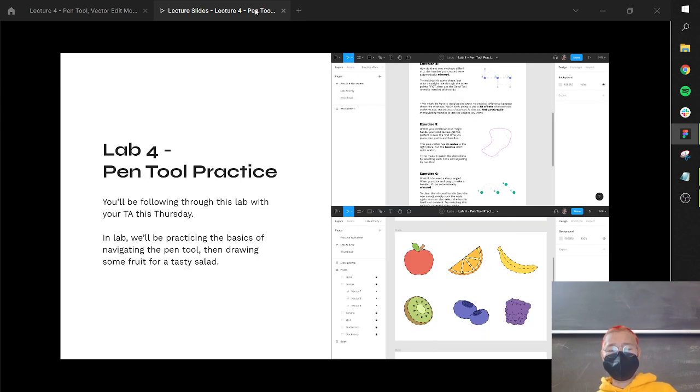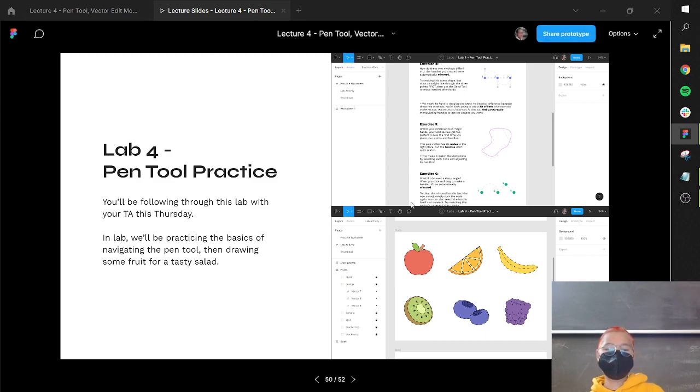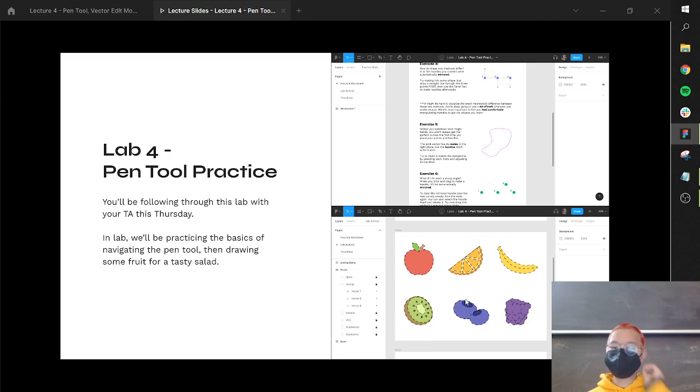And in this lab, you're also going to be doing a couple of basic exercises or drills to get comfortable with the tools. And then we'll be doing basic shapes here with all of these fruit illustrations as well.